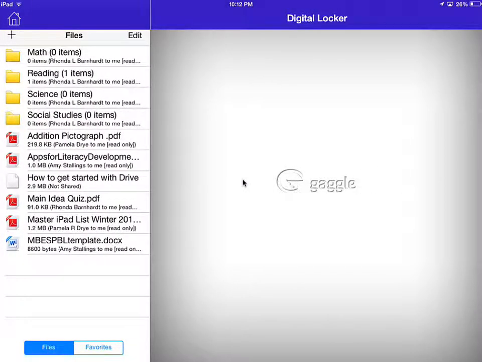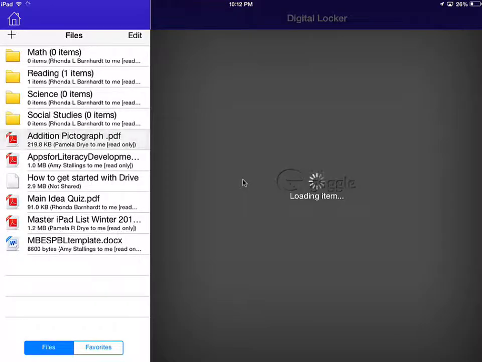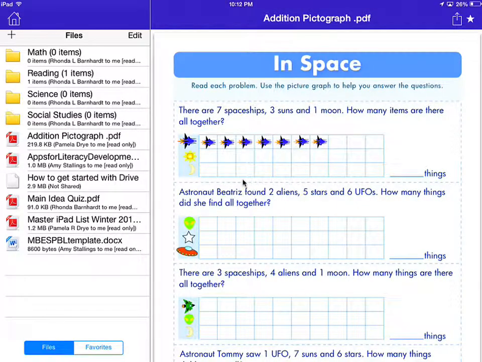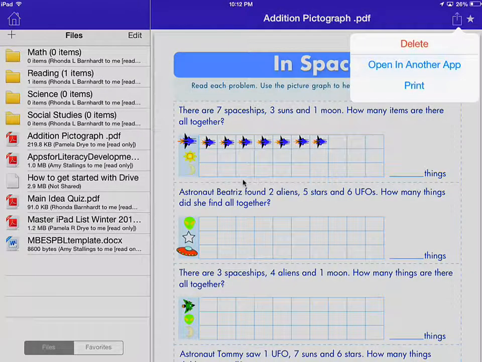Now, previous to having the students go here, you would have already put the document into the digital locker for your class. For this particular assignment, this student will tap on Addition Pictograph, which is located right beneath the Social Studies folder. So I'm going to tap it, and there's the assignment. The student would go to the upper right-hand corner of their screen and tap the Share button, which looks like the square with the upward pointing arrow. Then they will choose Open in another app.